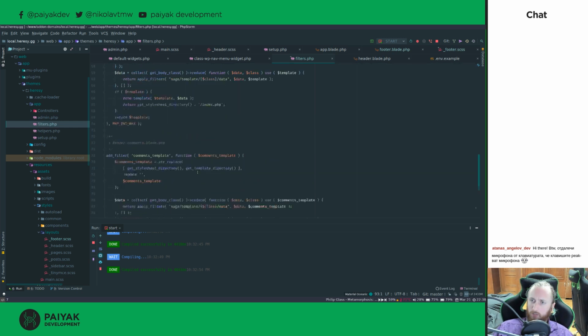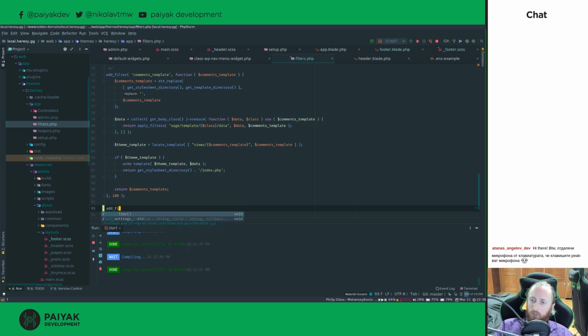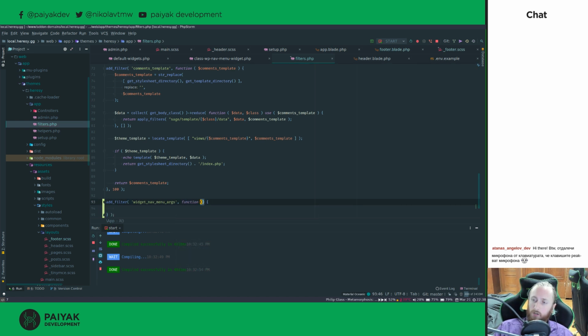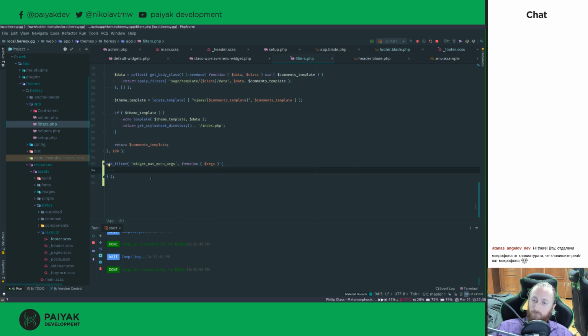I certainly don't recommend using anonymous functions when you are writing a plugin, or even a theme that you expect someone to create a child theme for, because it's significantly more difficult, if not impossible. Significantly more difficult, let's say that way, to actually remove this filter.